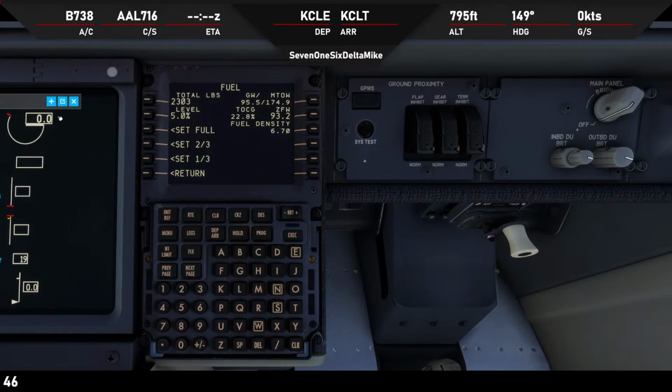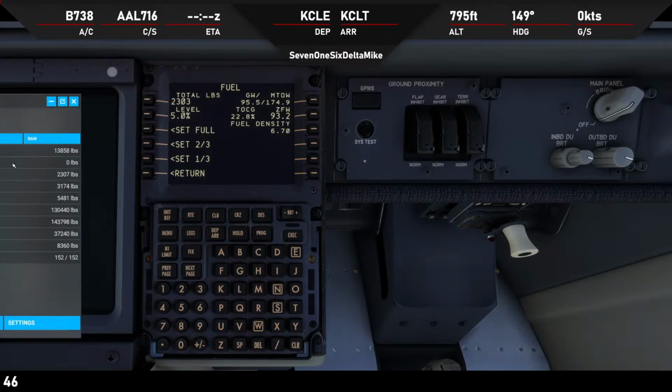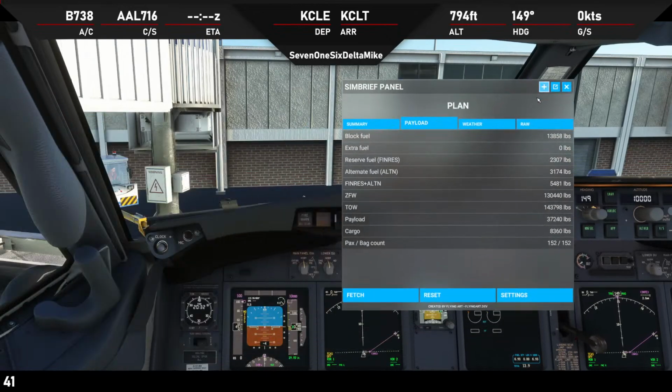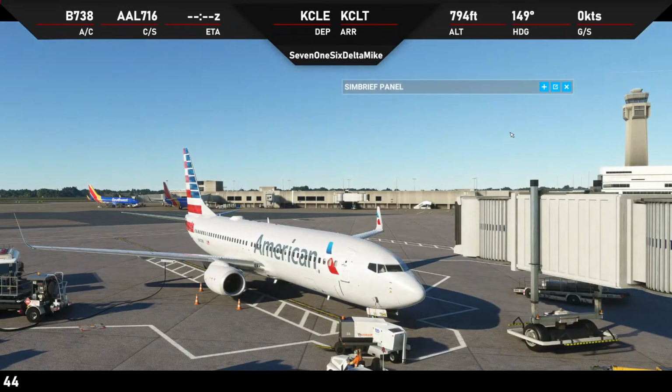Alright, so we're going to put 13,858. And we'll set that there. There's our 13,858. And fuel truck is gone just like that.